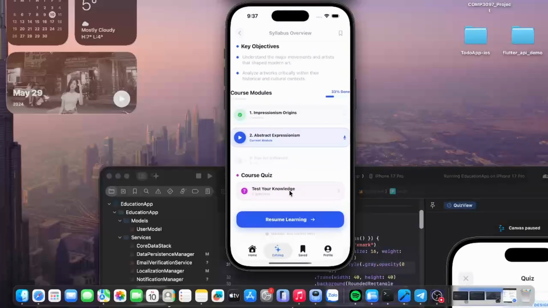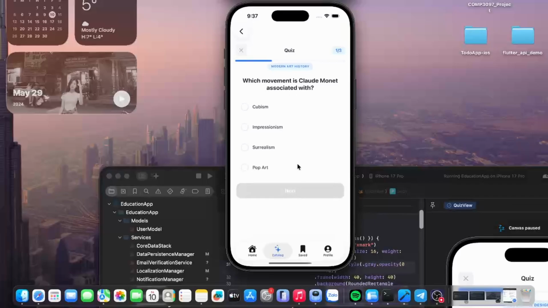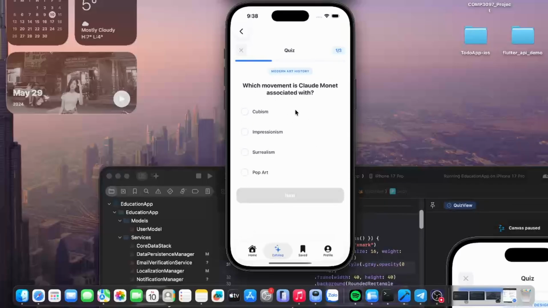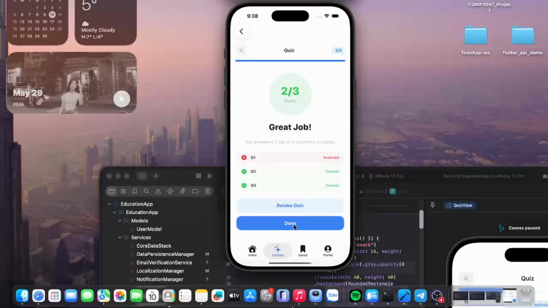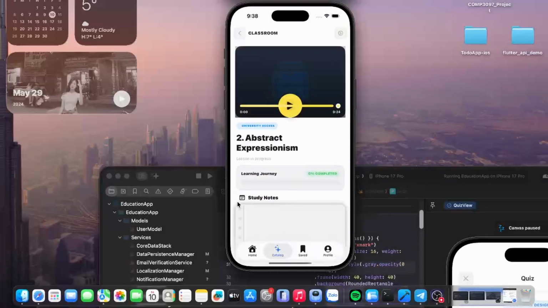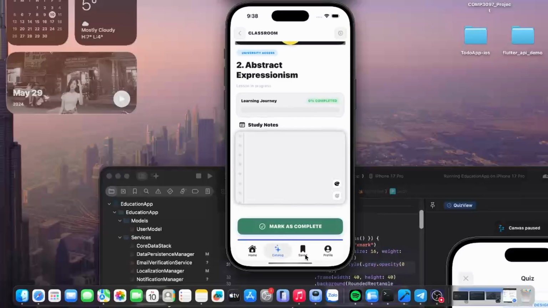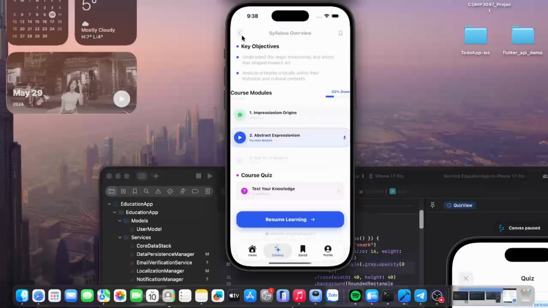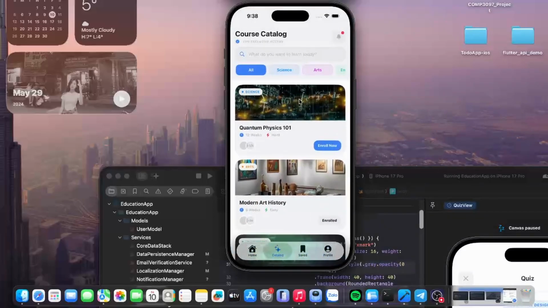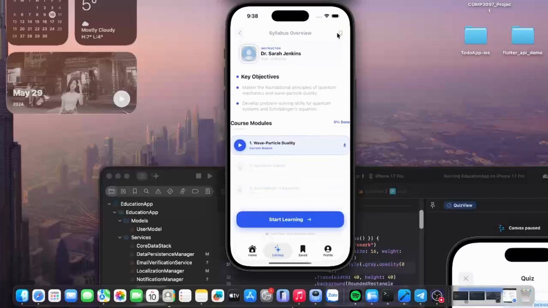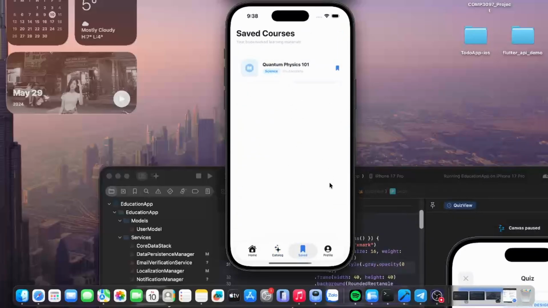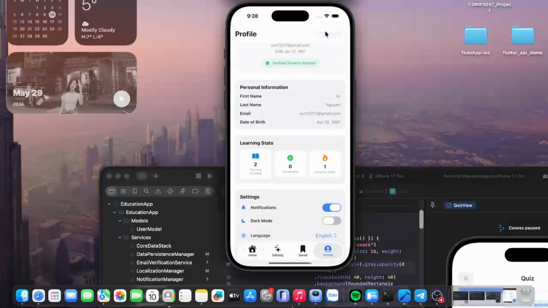So for the quiz page, it will test your knowledge again at the end of every single lesson. You can retake it or click done and resume your learning. So move on to the saved courses. Let's just save a course so it gets saved to the save page. There we go. And the last thing that we have on our app is the profile page.